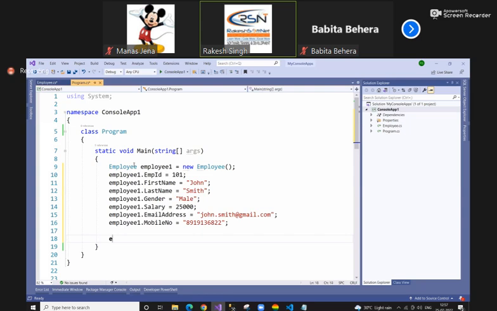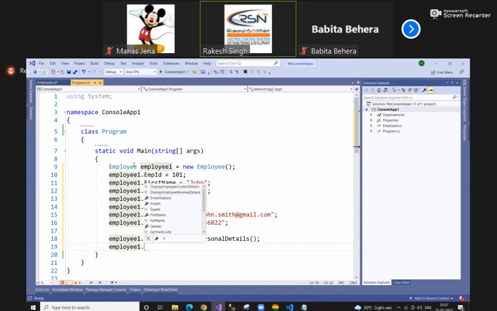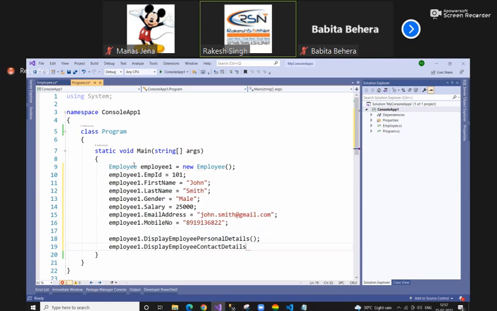Then here writing employee1.DisplayEmployeePersonalDetails, and employee1.DisplayContactDetails, individually available. Personal details and contact details. You may create one method which displays both, if required.